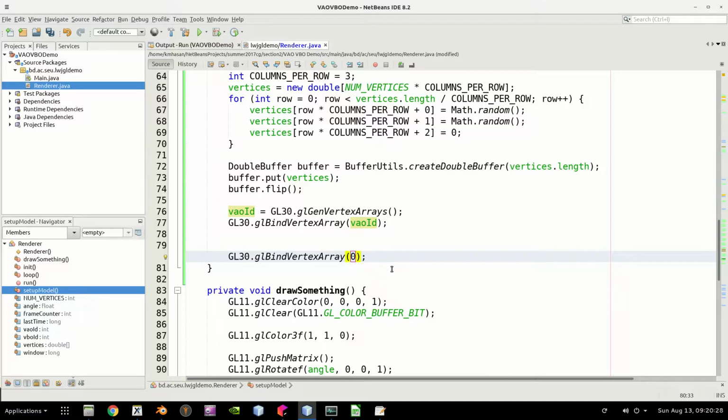So VAO ID 0 is a reserved ID. When you say that you want to bind the vertex array to 0, it says that you don't have any vertex array bound to anything. So this is the release thing.